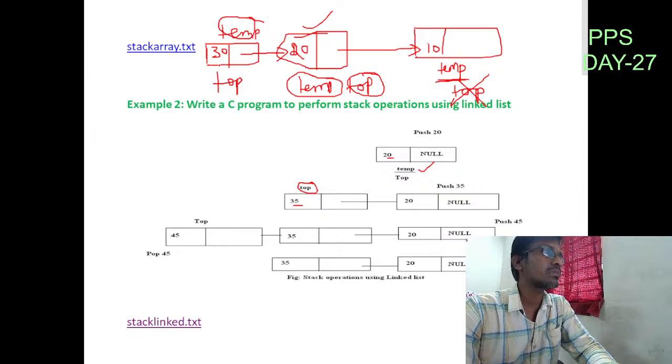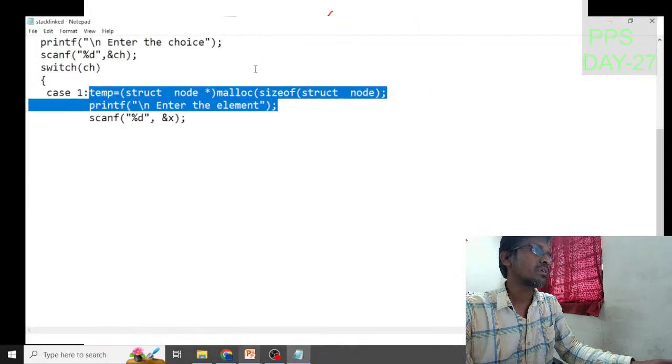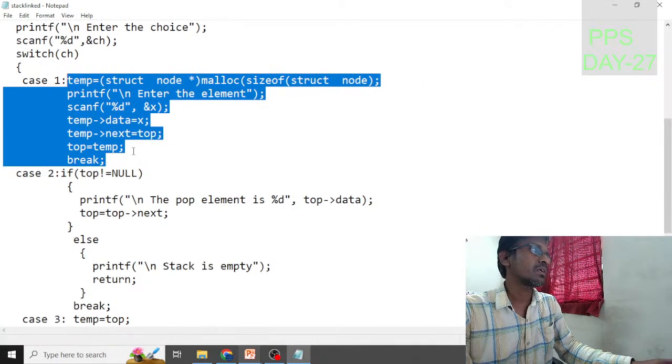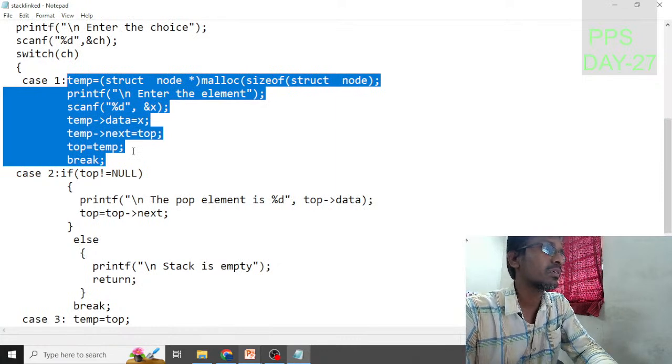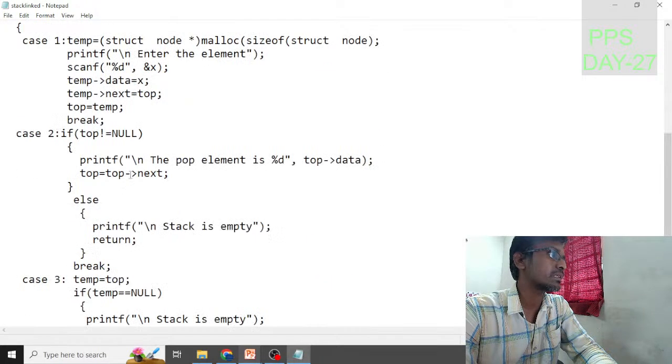Okay, clear. Now 30 is the top of the stack and 10 is the bottom of the stack. I hope you will be understanding what I am saying. So that is the code for creating a number of nodes with the help of a linked list. And the second one, case 2, is the pop operation.